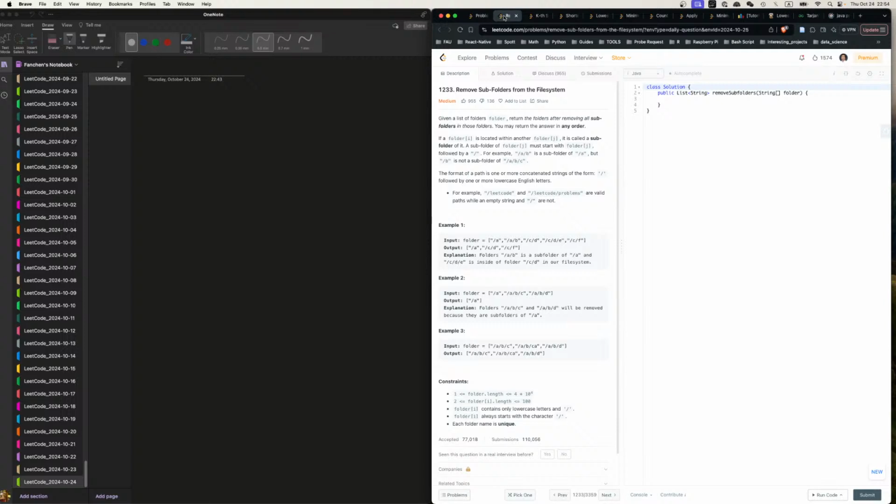It also rhymes. If a folder is located within another folder, it is called a subfolder. A subfolder of a folder must start with the folder followed by a slash. Wait, that's a slash, right? For example, /a/b is a subfolder of /a, but /b is not a subfolder of /abc. So a subfolder is something where you have to extend the original.